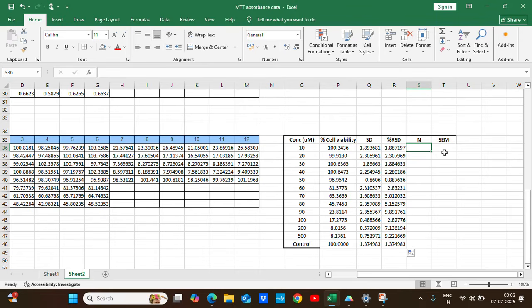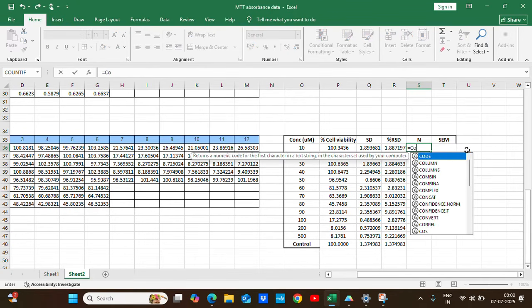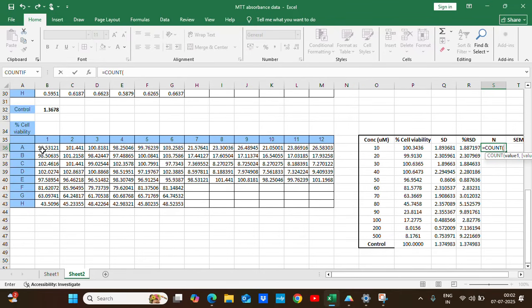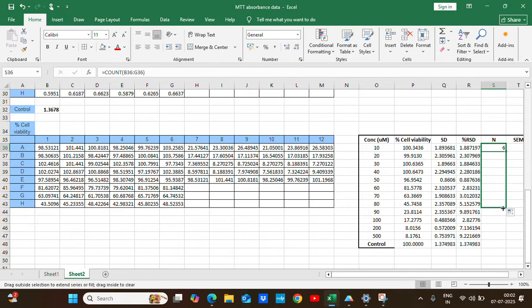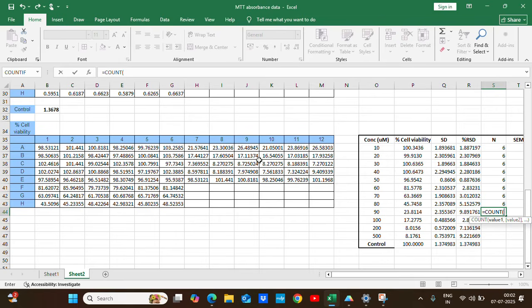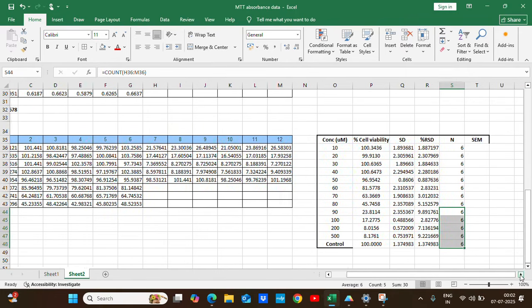Now let's calculate the value of count. So count will come for all concentrations as n equal to 6. So count, up to 80. So now we have count as well.